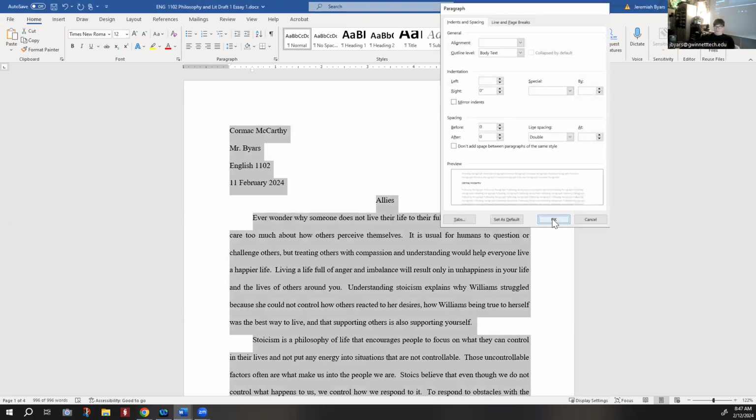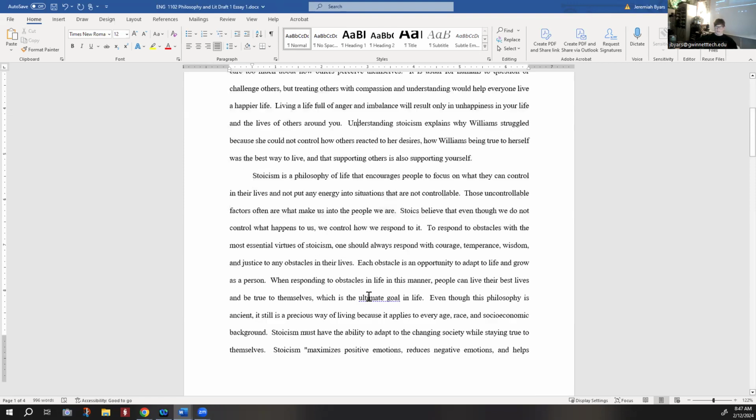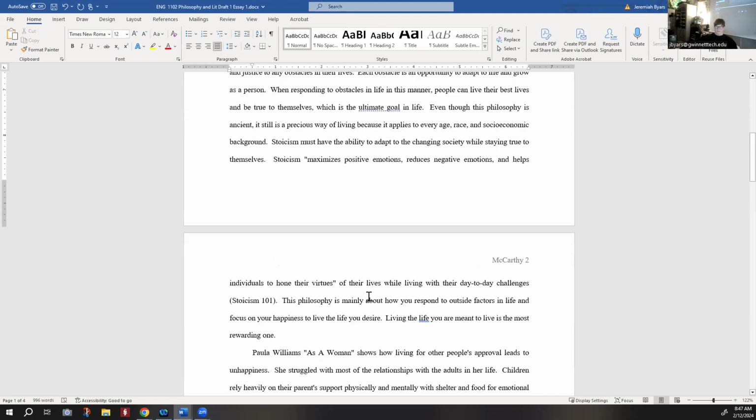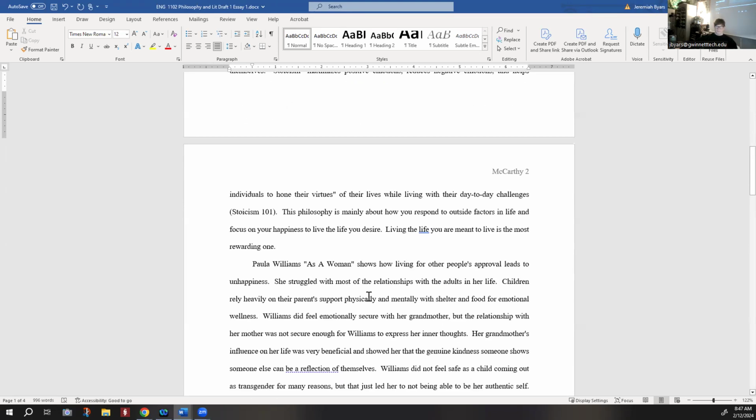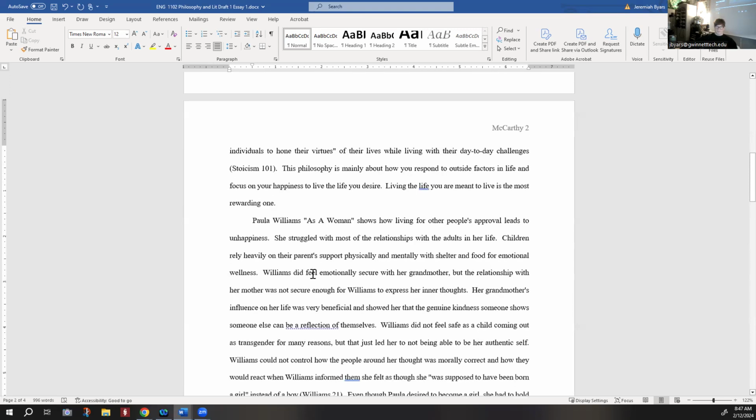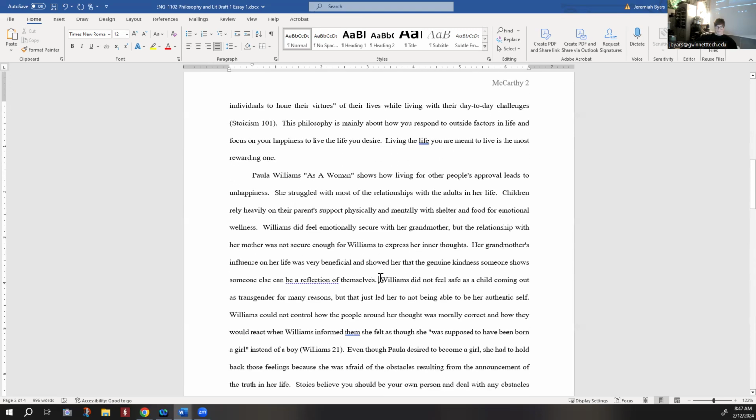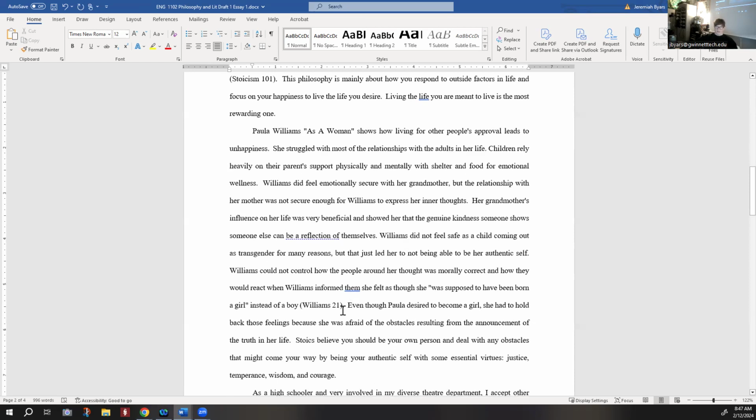Okay. All right. As a woman. We don't need to do double spaces after periods. Okay. I'm noticing some people are doing that. We don't need to do that. All right. Williams 21. Good.